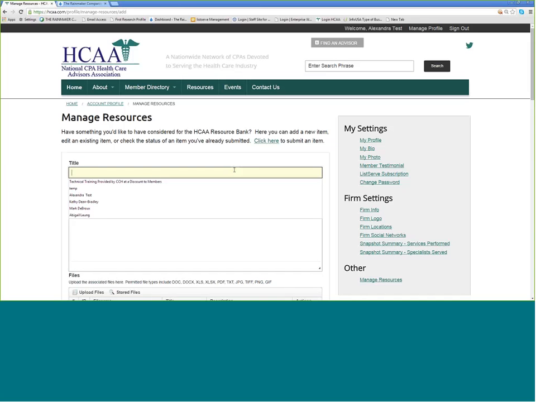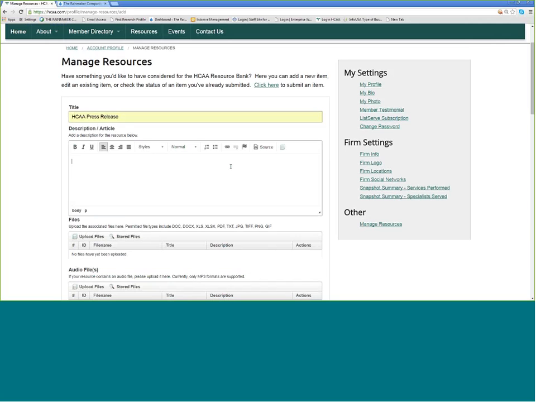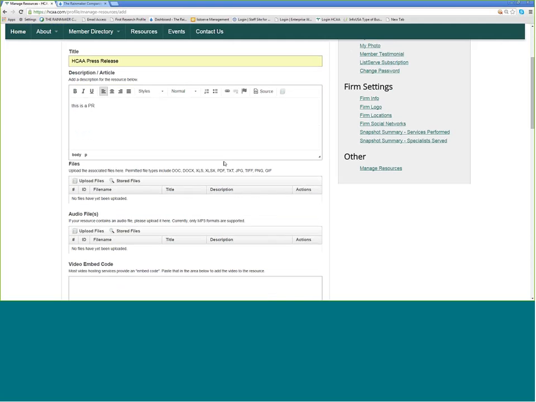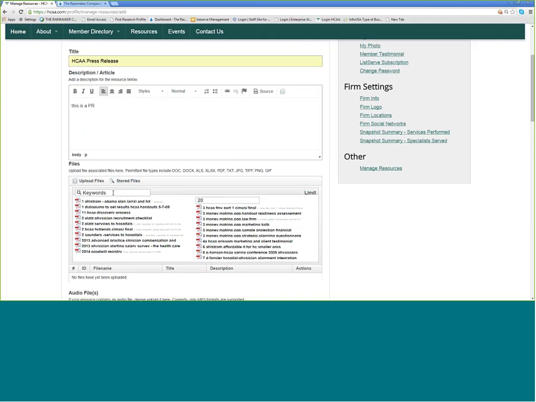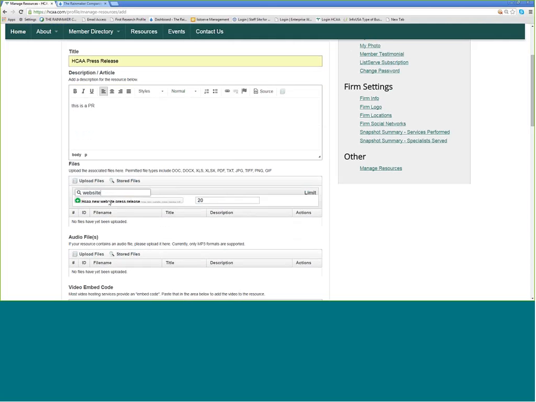Create a title. Just going to take the title that I used before. You can add a description about the article or the resource. And select Upload Files. You will then browse through your files to locate the resource that you're looking for. Now, the file that I uploaded should already be on here as a stored file. Once you've found it, a green arrow will appear, or a green plus sign. Click on this, and this now shows under File Name and Title.